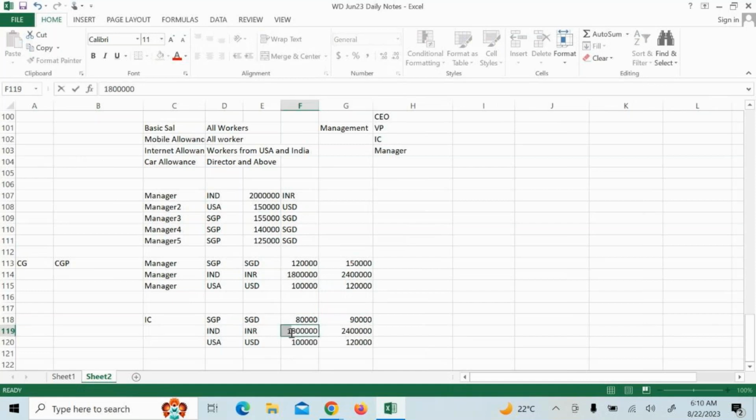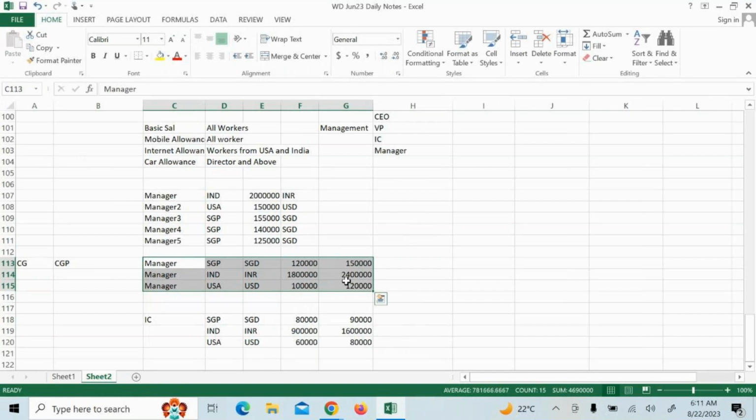And in India, for an individual contributor, it might vary from some 9 lakhs to, let's say, 16 lakhs. Some random number I'm taking here. And for the United States, it might vary from, say for example, $60,000 to $80,000. Who is defining it? Again, the business will give the requirement. I'm just going to configure this as it is. The range of numbers will be given by the business. We are just going to configure that in the system.